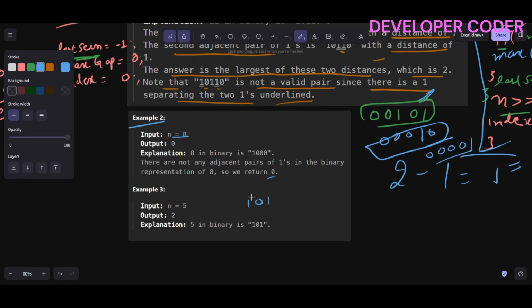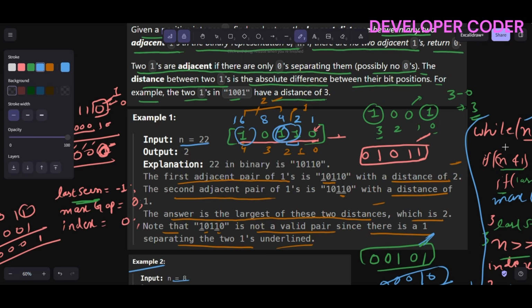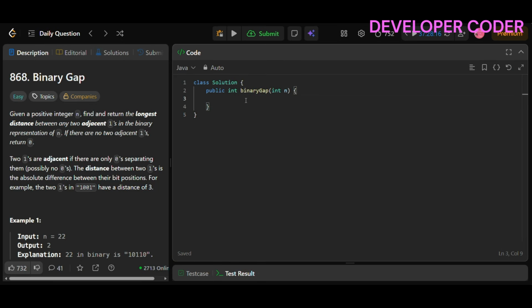And here 5, you write it like this, the distance between them is 0 1 2, so 2 minus 0 is 2, that's it. So now let's write the code. I'm going to write the same thing whatever I have written here now. So very easy code actually, nothing complex here.